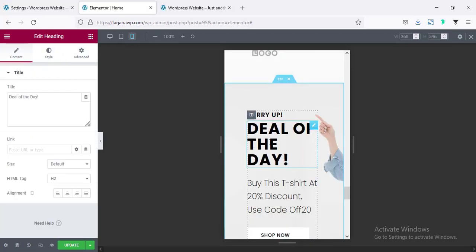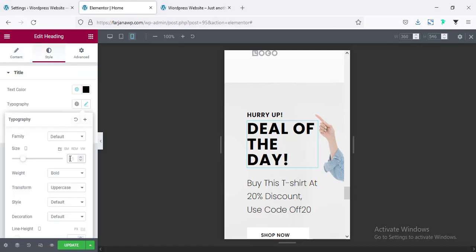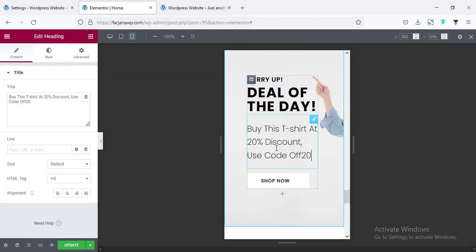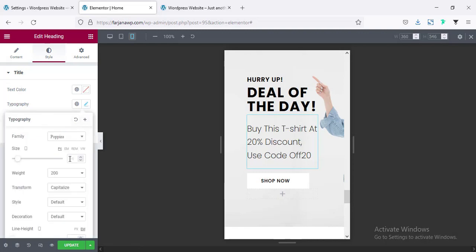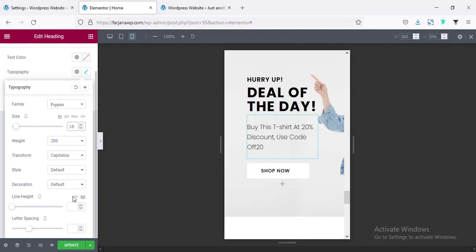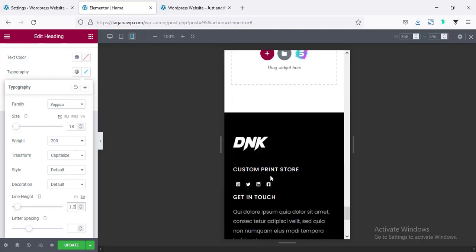I think we can decrease also this text size. Going to style tab. For phone we can make it to 40. Yeah, looks good. And also for this text I'm making it to 18 pixel. Line height 1 or 1.2 looks good. Phone is good.